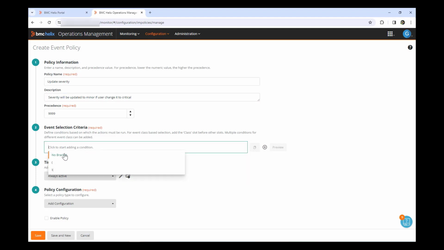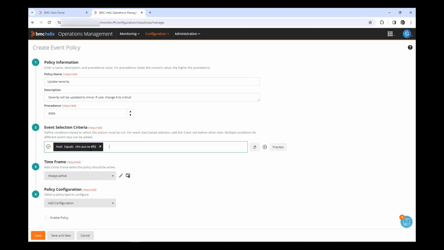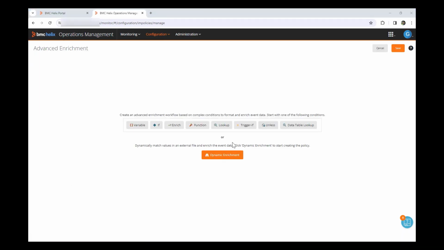In event selection criteria, we will take only events that come from our test server. Time frame won't be changed, so we'll leave it as always active. Now, in policy configuration, we are going to select Advanced Enrichment. Once we get the condition options for the workflow, we are going to select Trigger If condition.